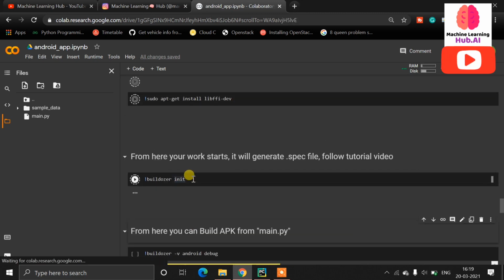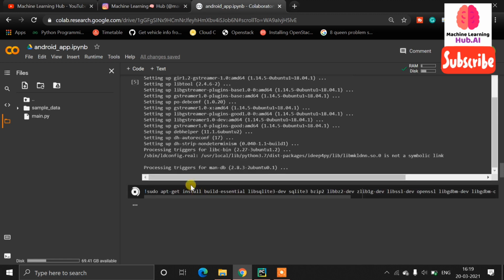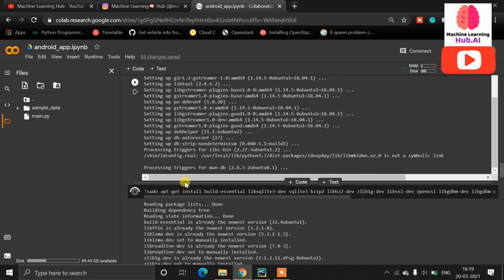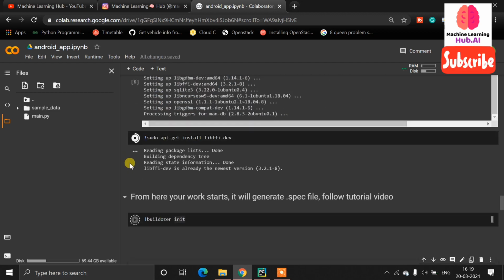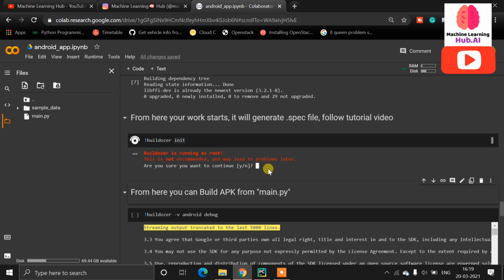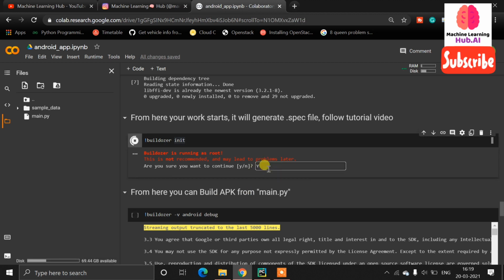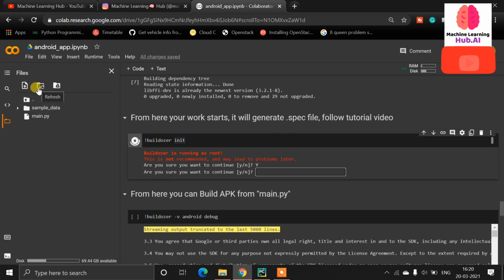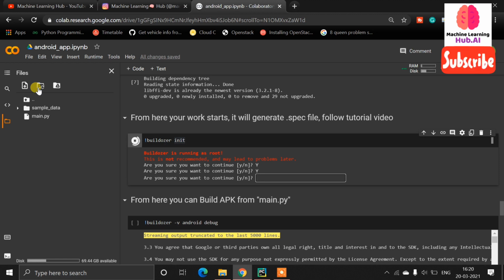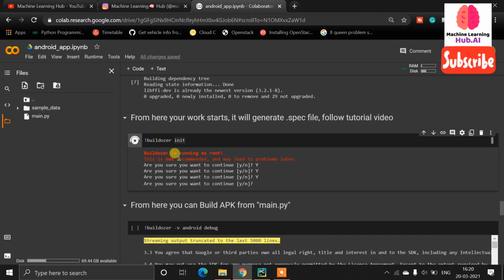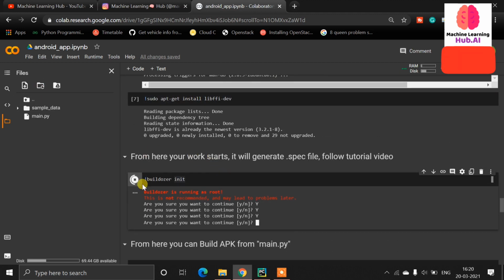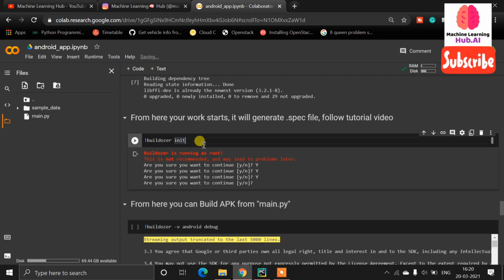So now let me run this buildozer init. Now it is asking me for permission. Do you want to continue? Yes, I want to continue. Press Y here. Now it will create a spec file here. You just need to click on this refresh button. There might be some issue because it only asks one time. I don't know why it is asking multiple times. So let me run this cell once again.